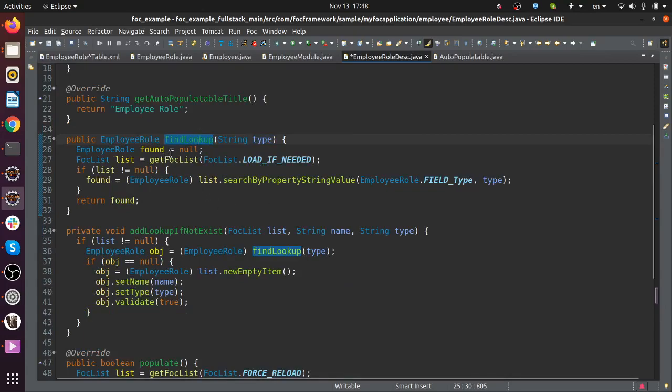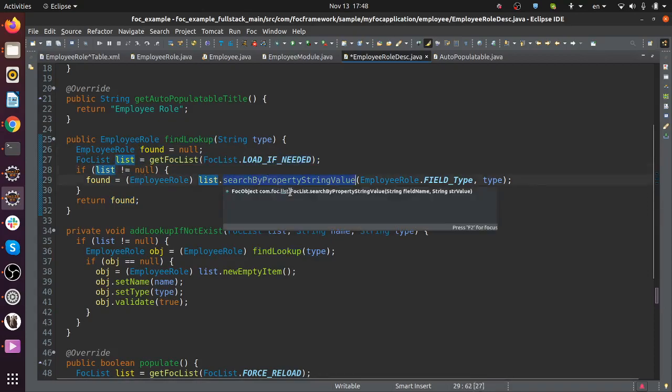In the find lookup, we are also getting the list. The list is not null. There is a method to search the list by property string value. I indicate the name of the field and the value. Inside there is a for loop that will compare and will bring the value if found. If not found, it will be null.